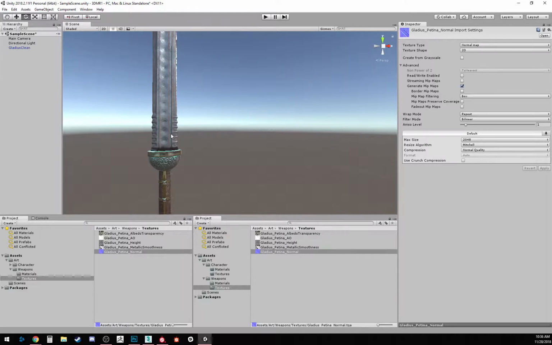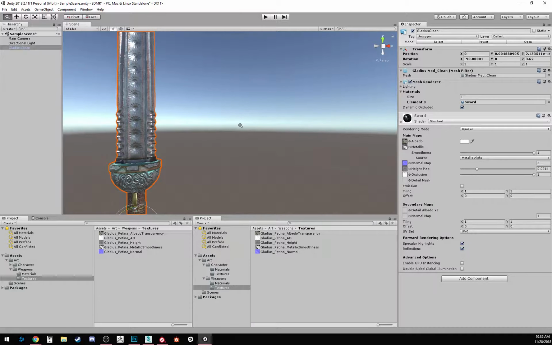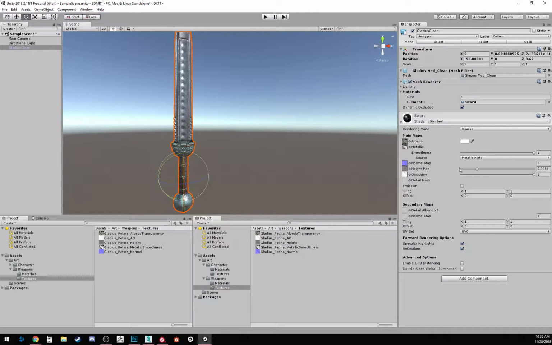Now let's go back to the material on here. You can see our normal map is set to 1. We could also go to 2, really push it up if we wanted to. If we wanted to really push it out, then we could. I don't really think it needs that. I'm just pointing out you can.